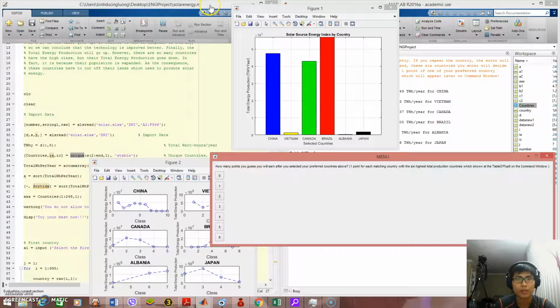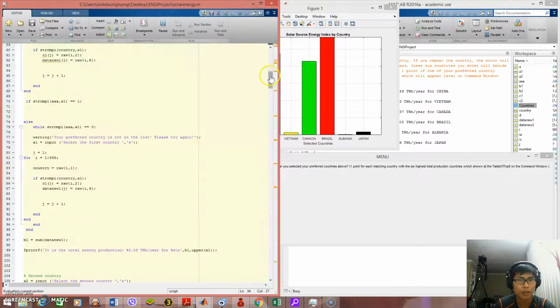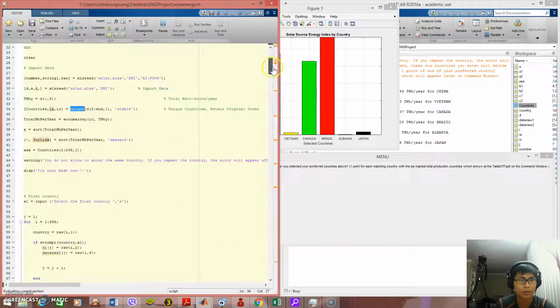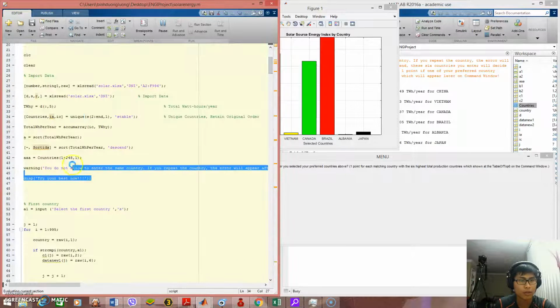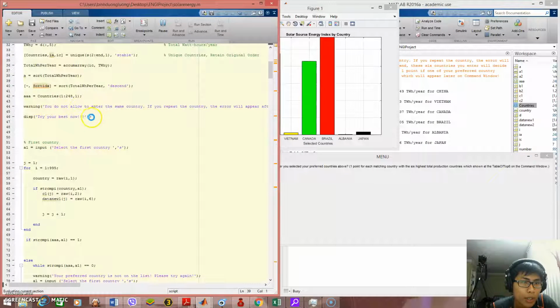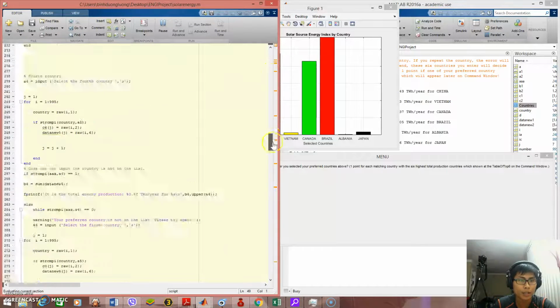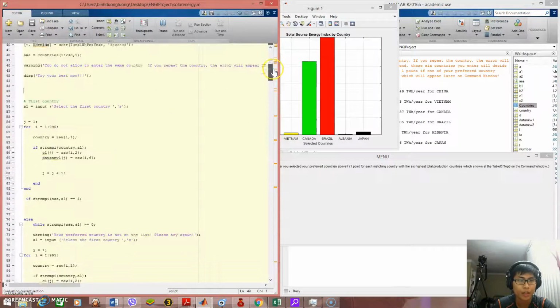Okay, let's forget it. Come back to our MATLAB to talk about the code at the same time. This code right here, I will use to import the data file from Excel, and of course put in the warning and display something right here. You remember you need to input 6 countries, so right here we will have 6 country parts. Let's talk about the first one.